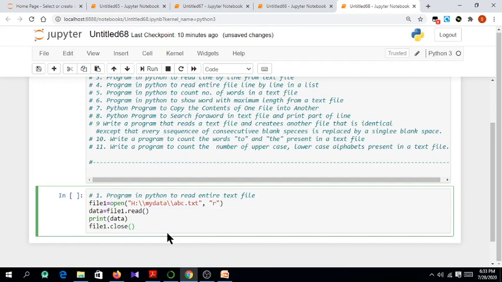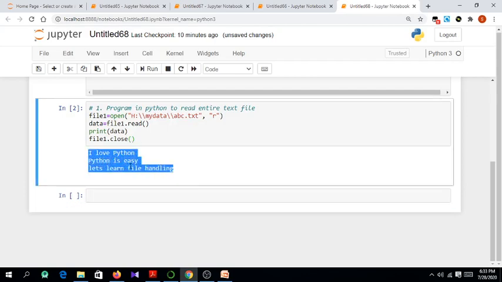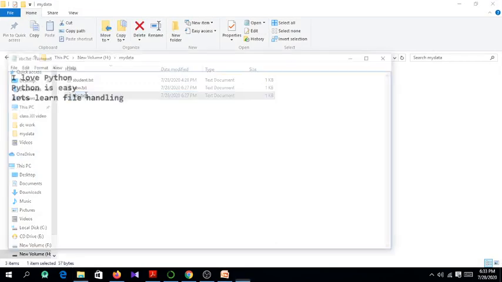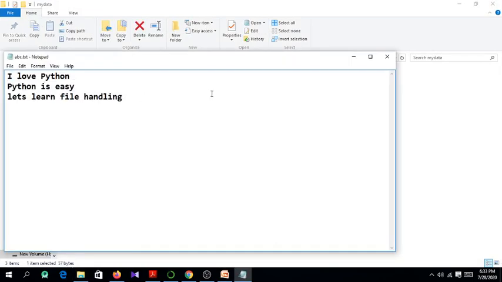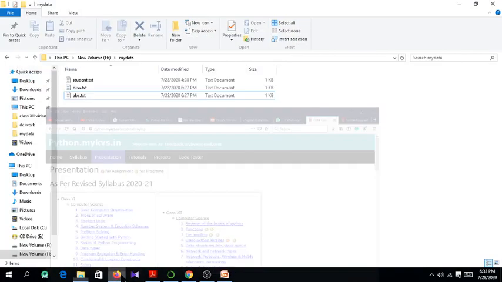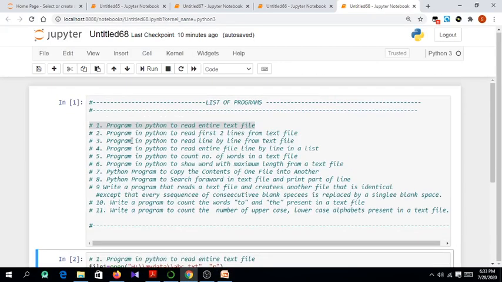It should work. Let us check here, execute the program. Voila, we are getting three lines of text: I love Python, Python is easy, let's learn file handling. Now this must be present inside the file abc.txt. See, the same thing is present. So in this program we have seen how to read the entire text file. Now let us move to the second program.